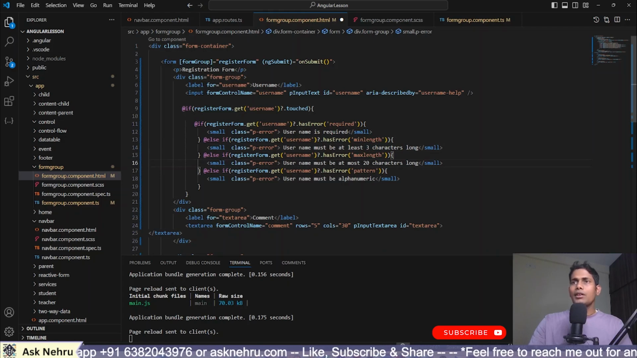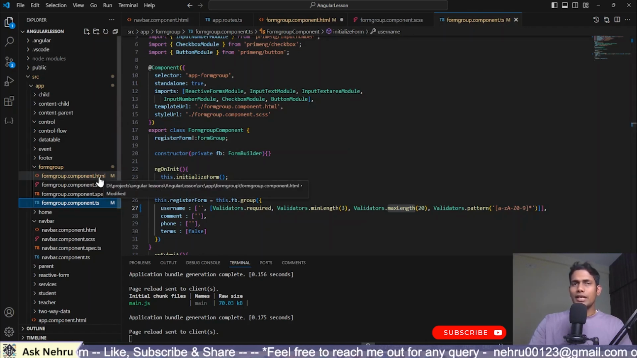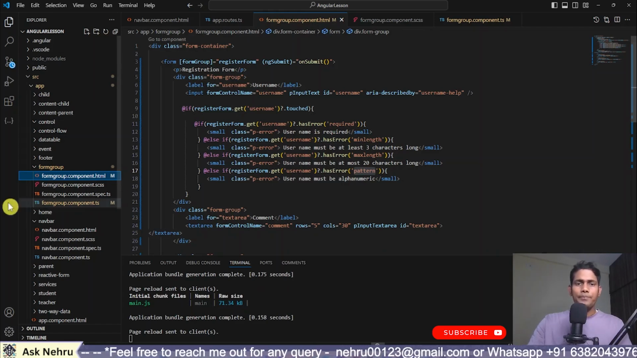Okay, and I have given the pattern. What is the pattern? The pattern will accept only lowercase and uppercase letters and also 0 to 9. It won't accept any special characters. Okay, for that I have given. Now it's time to check whether it's working as expected.